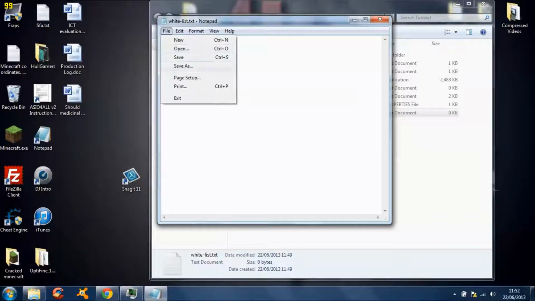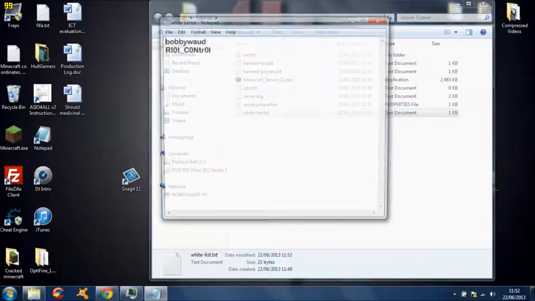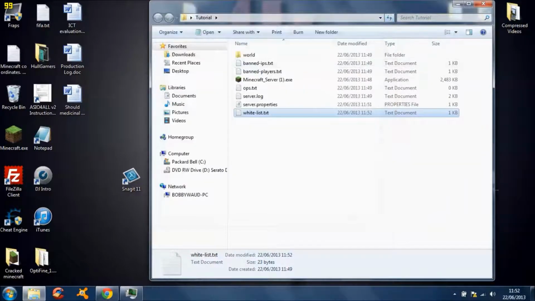So if I file and save this, then only me and Harry will be able to play on the server. And even if you know the server IP, the IPv4 address, as we would call it, you still won't be able to play on because it's whitelisted. So that's just for personal preferences.